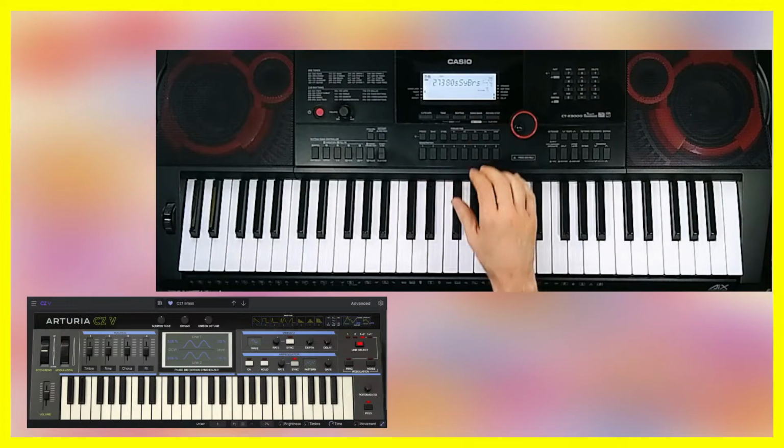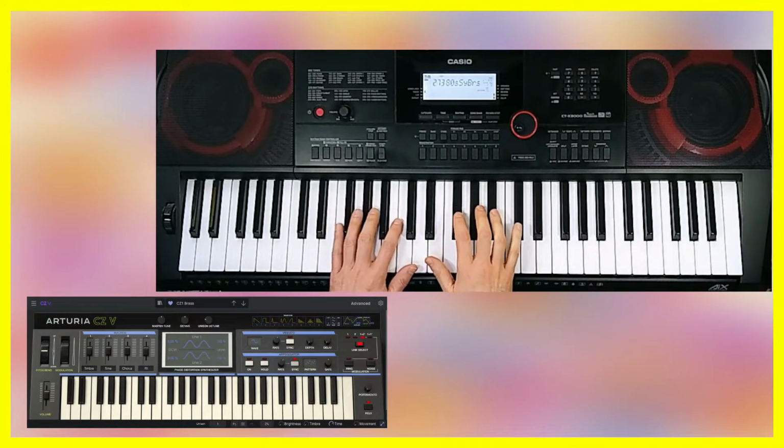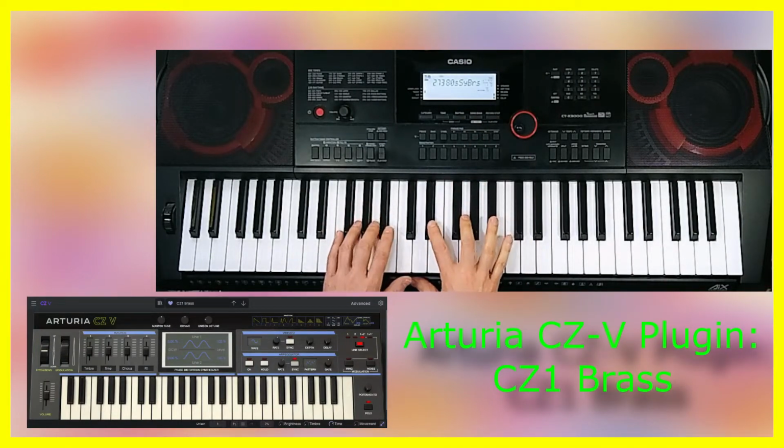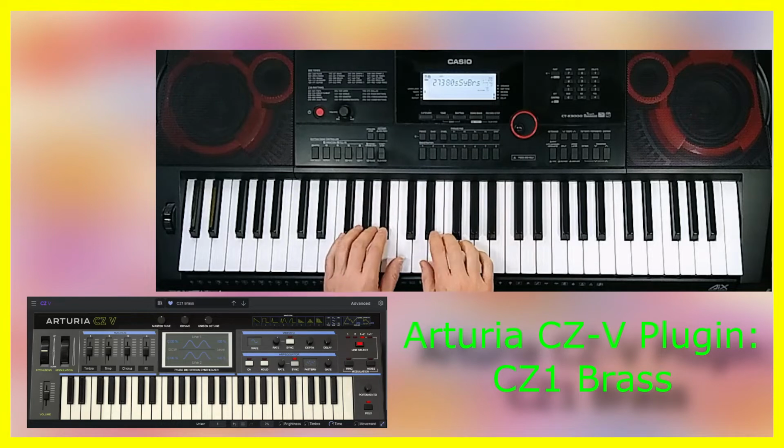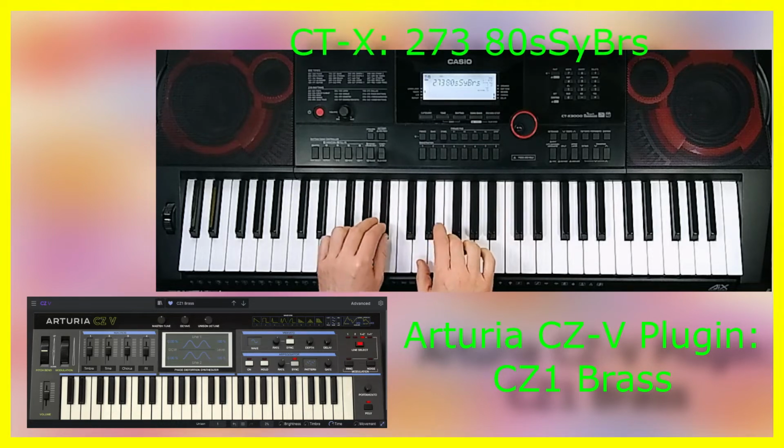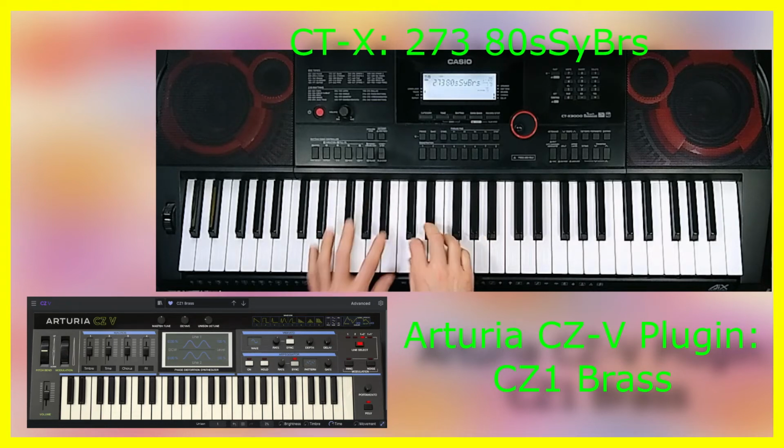So running alongside the CTX, I've got a virtual synth here, a Casio CZ synth from the 1980s, but in virtual form rather than the actual hardware. And on the CTX, as I said, I've got this synth brass tone, which sounds like this. And I've got a preset tone on the CZ, which sounds like this.